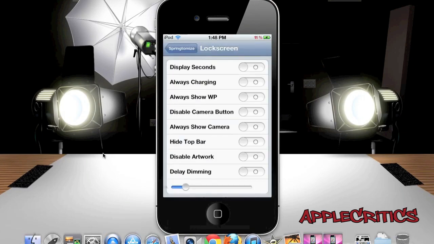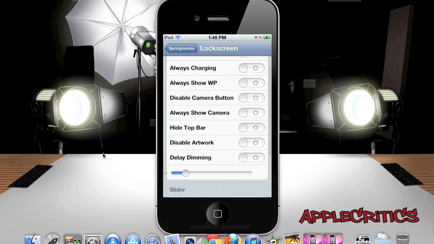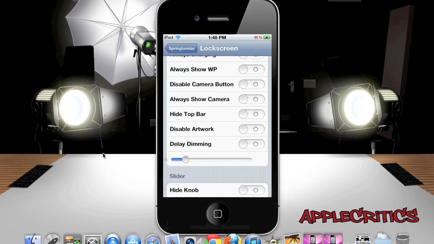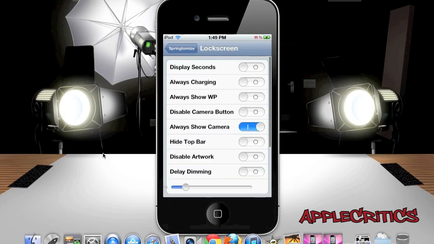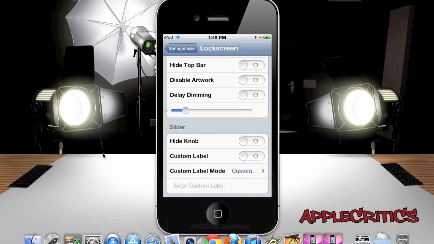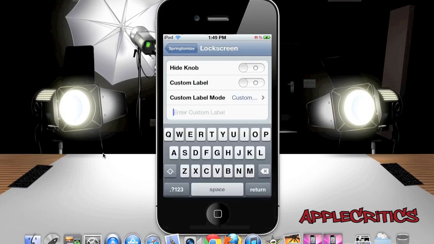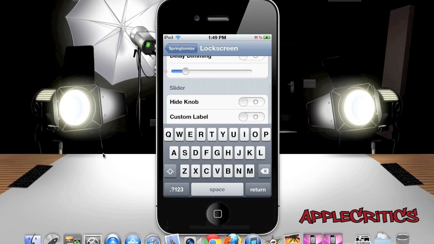The lock screen is also one of the important parts of any iDevice. For this one, you can display the seconds, make it always charge, and show the camera always when you open up the lock screen. You also can change the slider of the lock screen, including hiding the actual slider knob. You can change it to a custom label. For this example, I'll just type in Apple Critics. And that is basically what you can do with the lock screen.